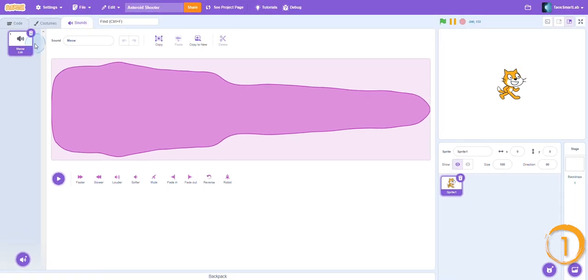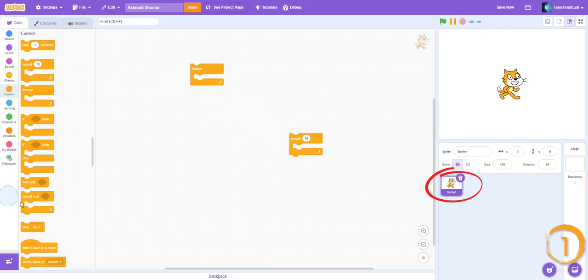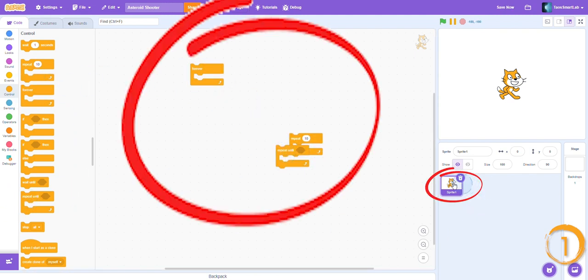In this tab, I have sounds. It works very similarly. I can create my own. I can add them from Scratch's library, and I can have a number of different sounds for this sprite. Notice that this is highlighted, so all of these tabs relate to this sprite. In the center of my screen is the canvas, and this is where I'm going to click and drag to write my code. And again, all of this code is for this sprite here.